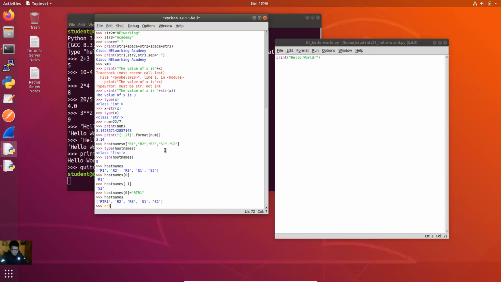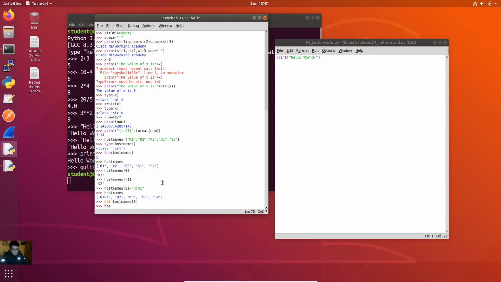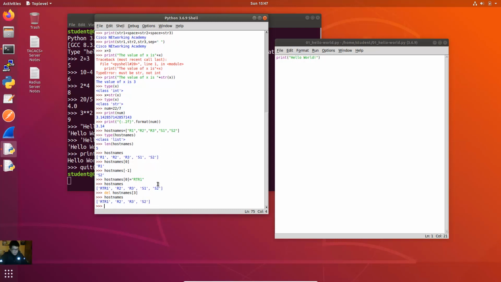Remove or delete on host names list the fourth. Okay. 0, 1, 2, 3. Okay. Enter. Verify host names. Okay. Very good. Before and then.